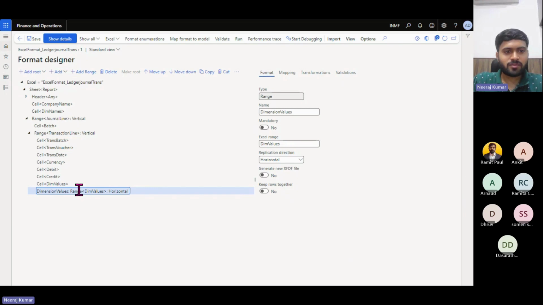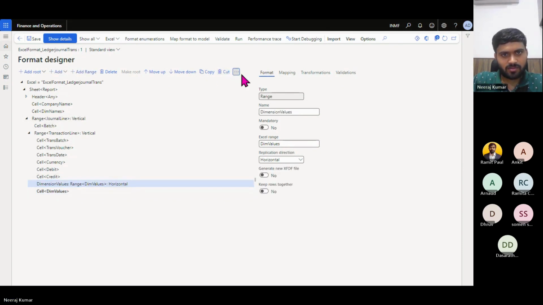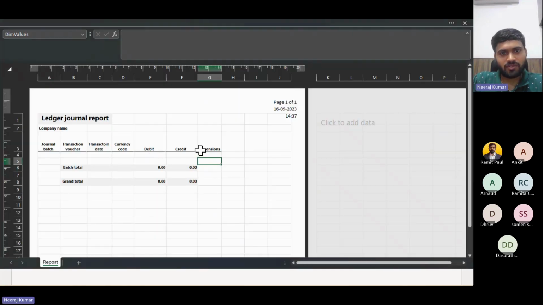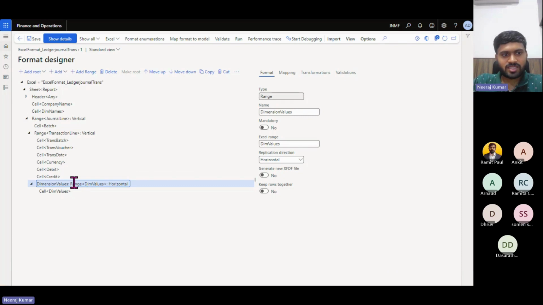By default, it will be at the last, so we can move it. Then this cell must be under this range. So this cell needs to be selected, cut, select this range, and then paste. So the main part of the solution is this. Since we are only using a single cell, we need to add it this way. Else, if we had selected two cells, then it would automatically come as a range. But here it was a single cell, that's why we have added the range and then the cell value.